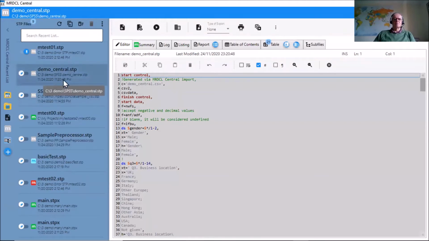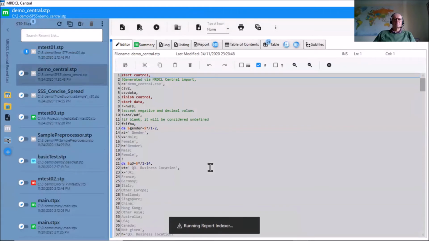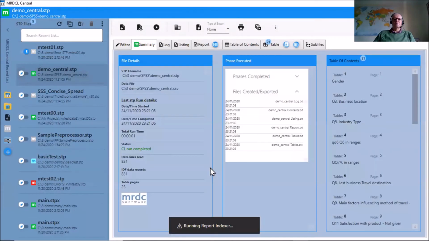Upon import, the file will automatically be included in the recent list. Let's run this file. And see the result automatically goes to the summary tab if it's successful. That's the first part of the demo. Thank you.